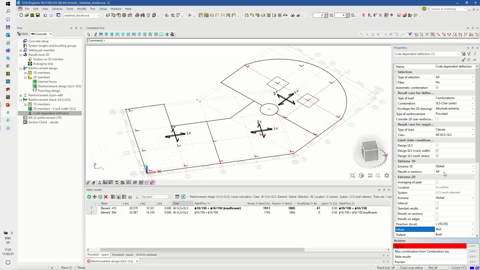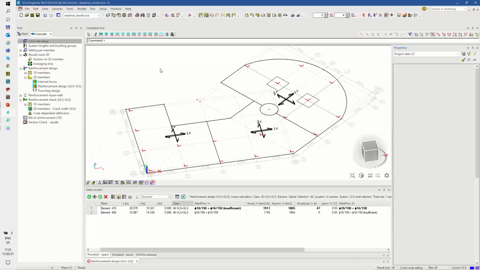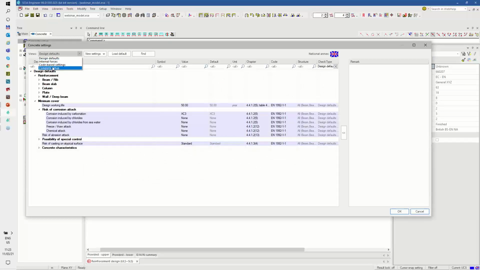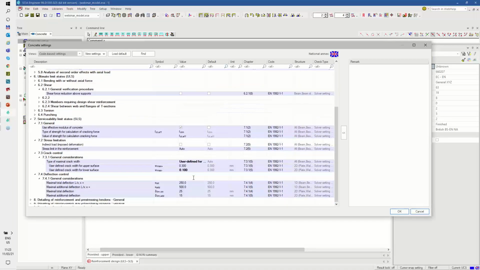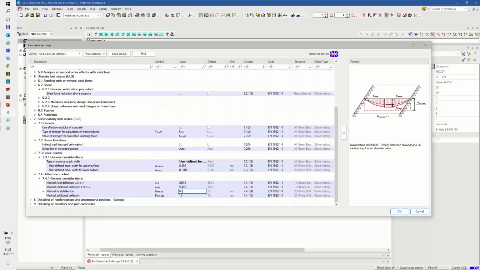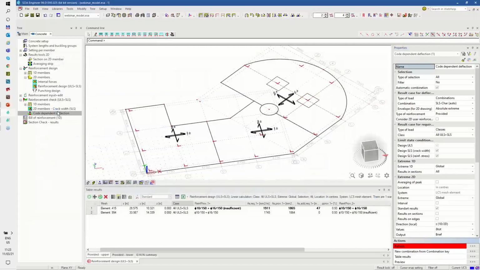First, I need to also check what will be my limit for the deflection calculation. So my span is almost 7 meters. So I will calculate my total deflection limit, and I will do the same also for my additional deflection limit in the same way. Okay, and that's it. And I can run the calculation.